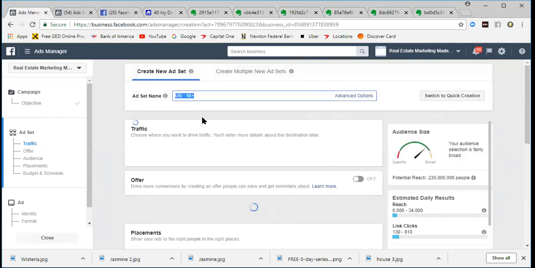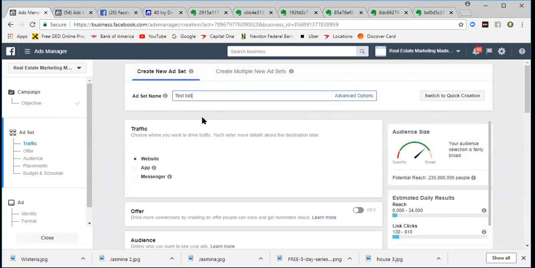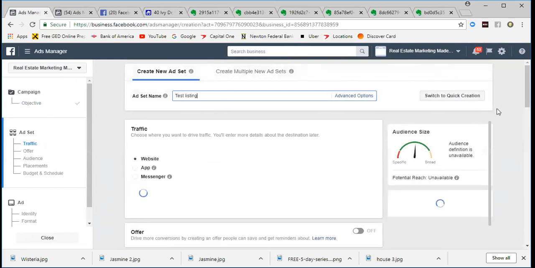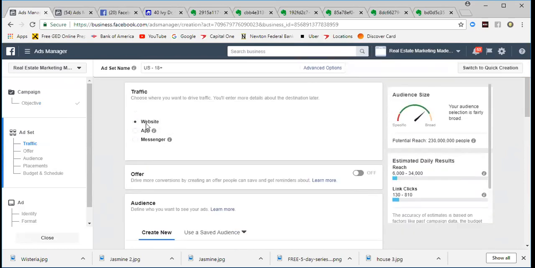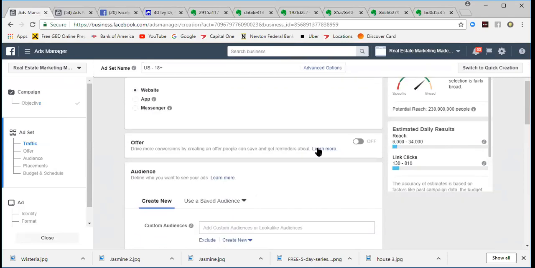I'm just going to change this again. Test listing. It'll all be the same. And then here where you want to send the traffic, we're going to choose website. Again, if you were doing an app, you could choose that, or if you're doing Messenger, you could use that. But to get started, we just want to do the website.